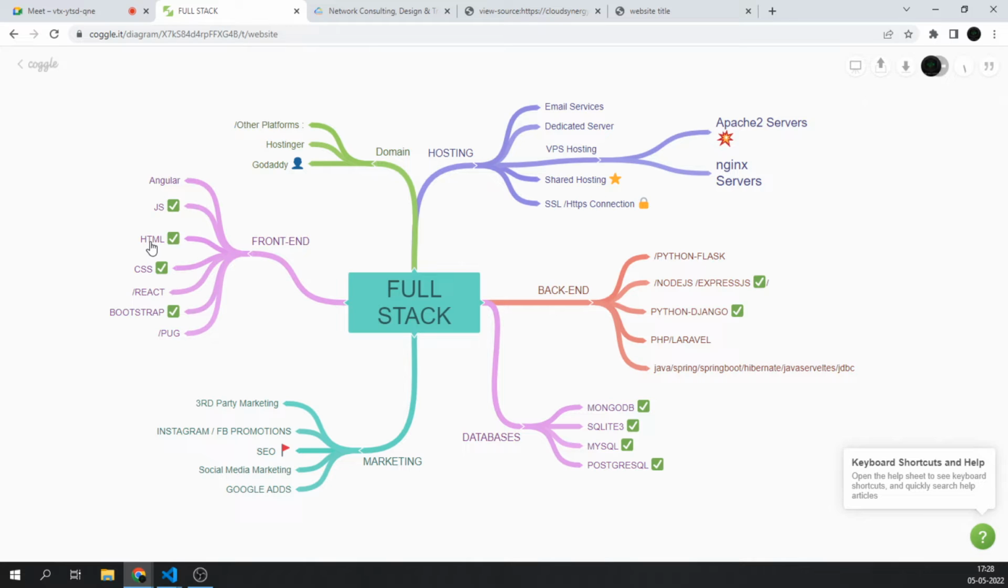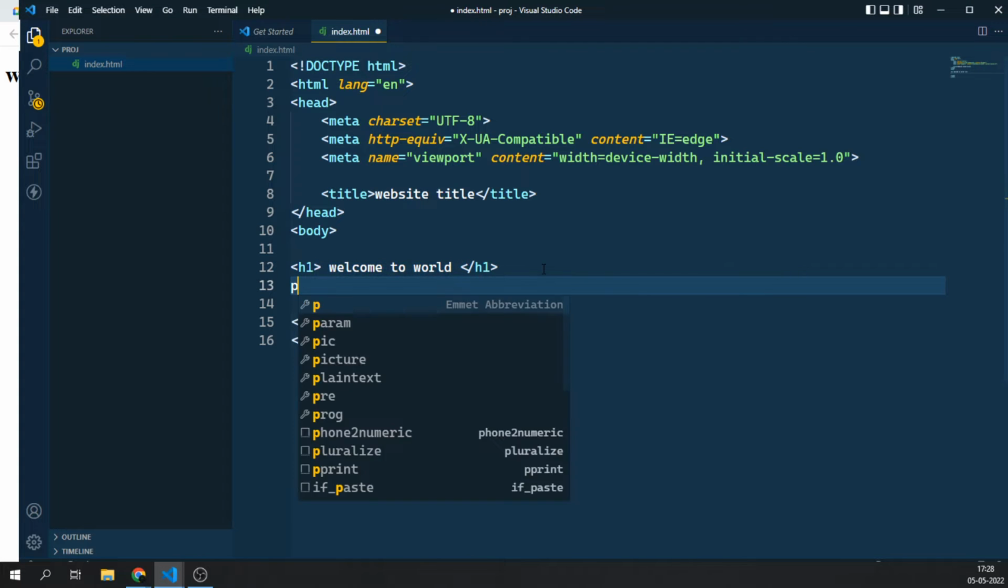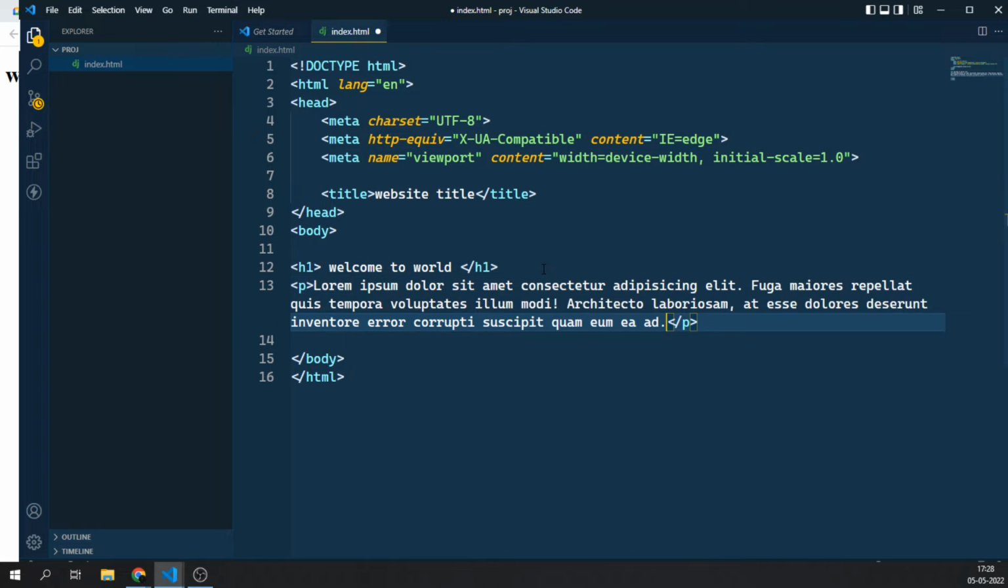So for that, the basic thing you need to know is HTML, and it is the easiest part in the programming career. The first one is the HTML thing. Here you can see we have built a particular file. If I want to give a paragraph, I'll just write some paragraph over here.